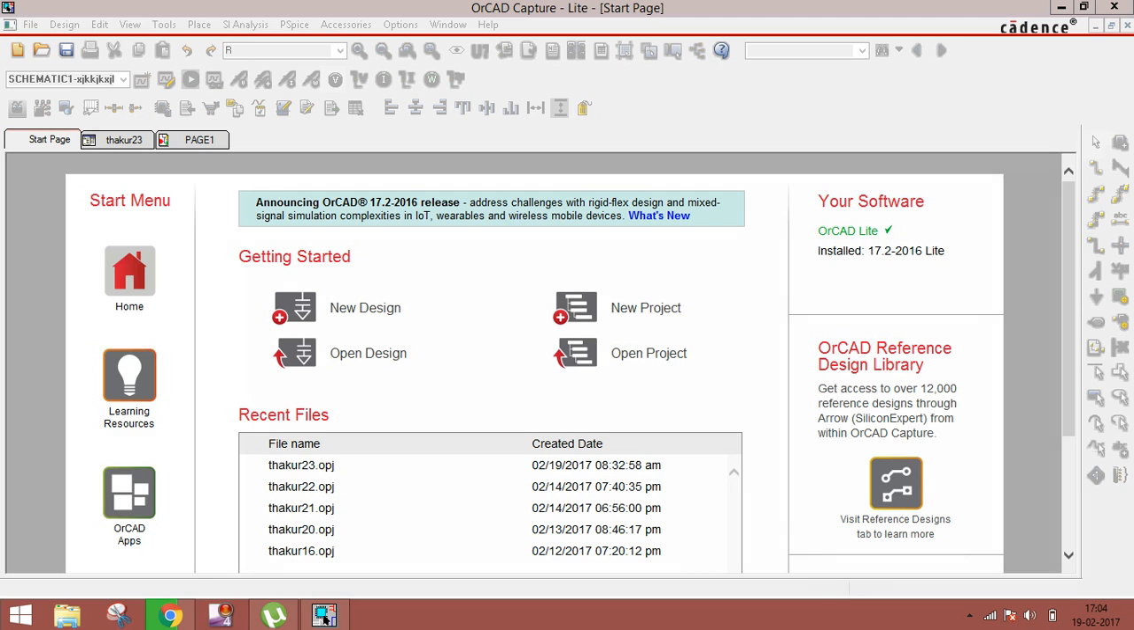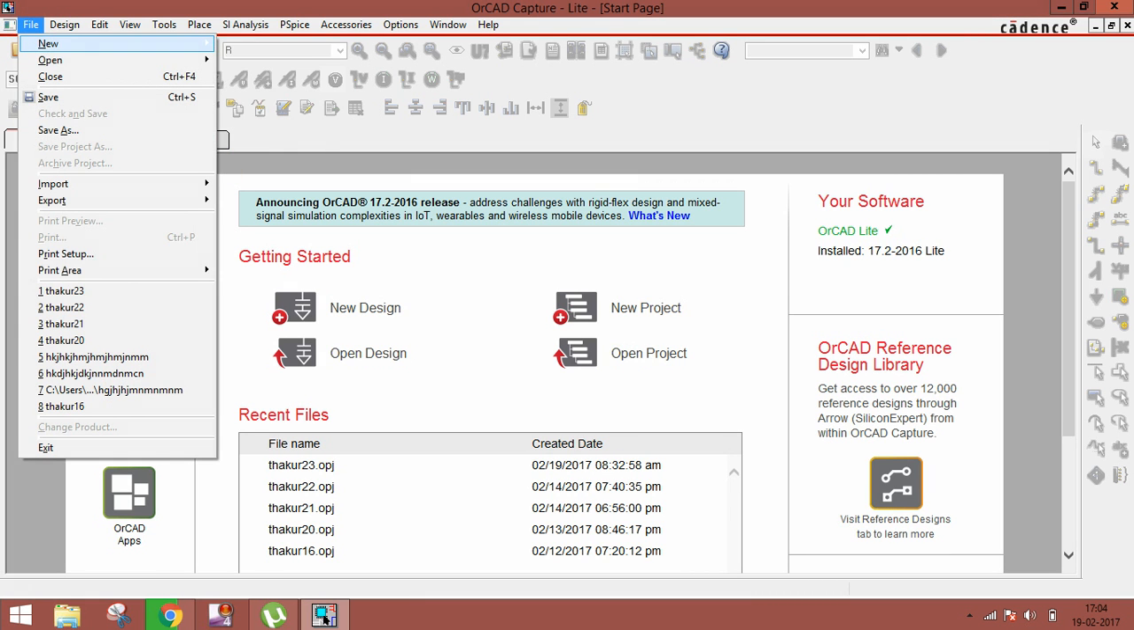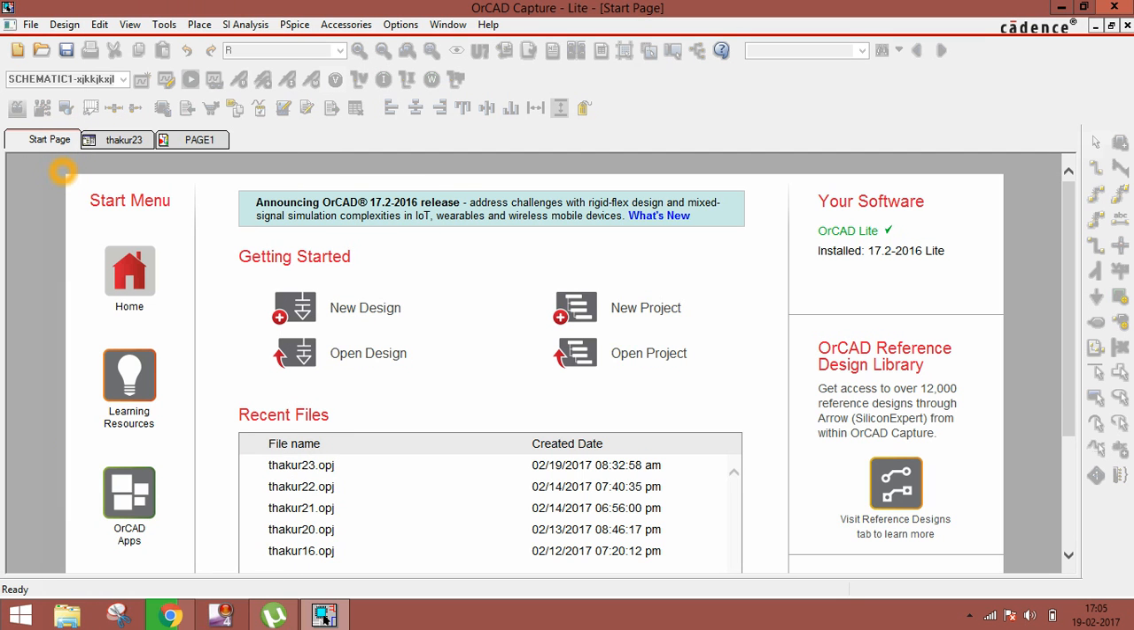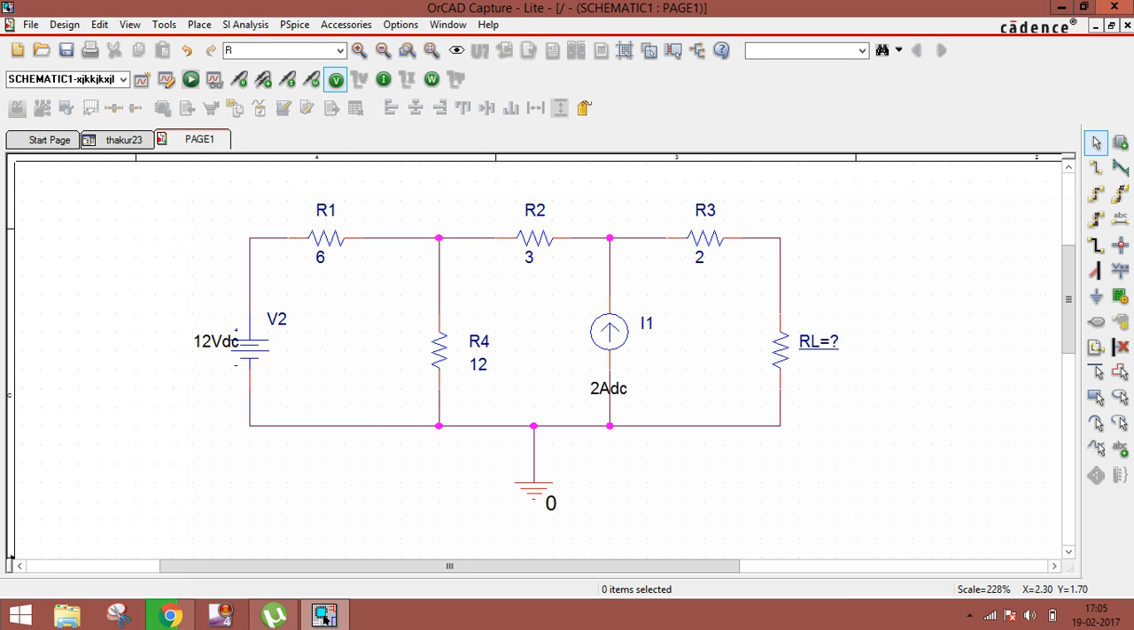Go to File, New Project, and then add any project. I already added a new project, and that is this Thakur 23. And now this is your question.